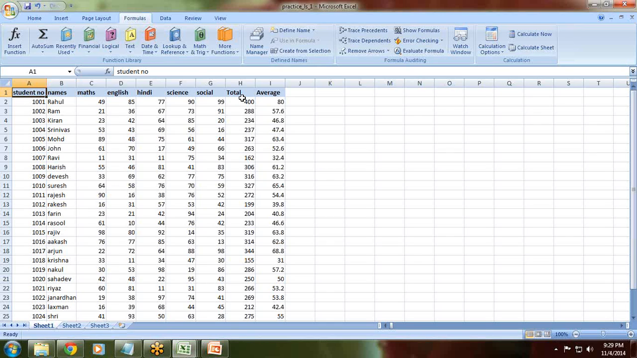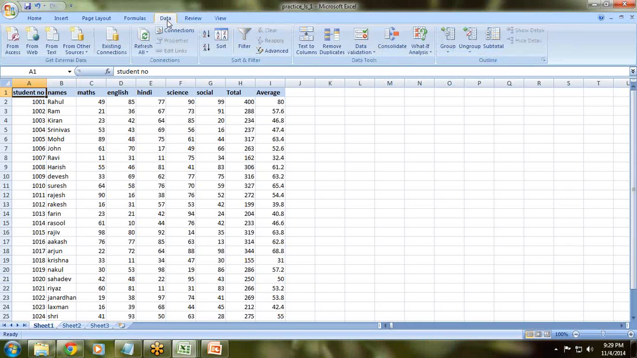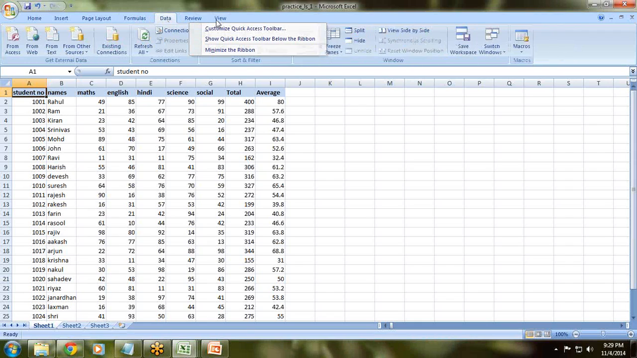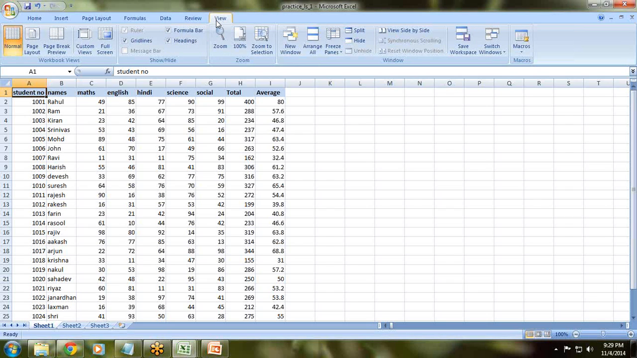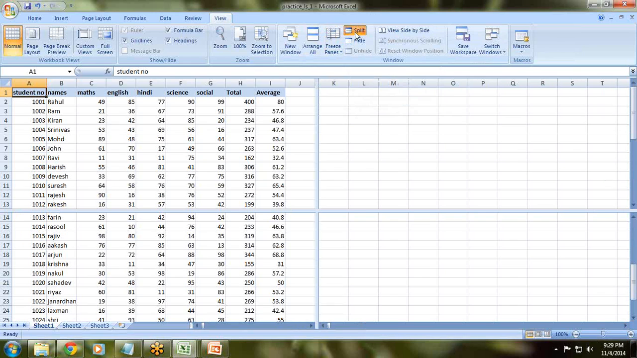Did any one of you know how to compare it? So okay, I'll tell you. There's something called the split option. When you say split, wherever you select, only that part of the Excel sheet will move. For example, if I select this, only this part of the Excel sheet is moving.